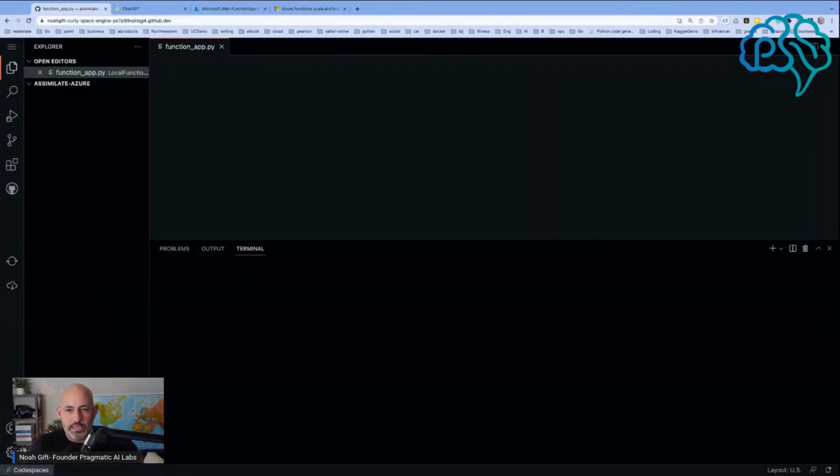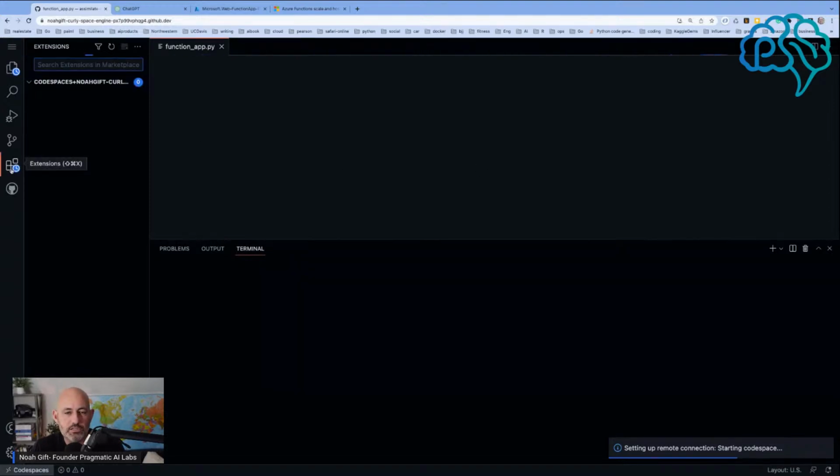Now, one of the things that I did that is actually pretty useful is that I was able to install integration with Azure inside of GitHub Codespaces. In order to do this, I went to the extensions section here, did a search for Azure Functions, and installed that extension. Once you do that, the extension will allow you to build up exactly what you need to do and actually communicate and do the deployment into Azure.